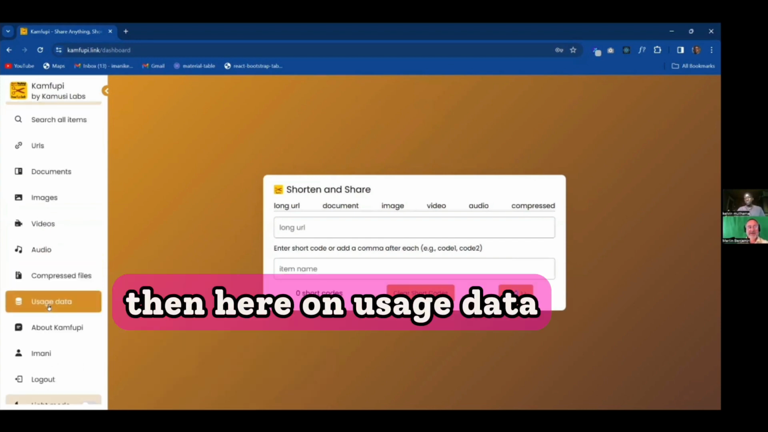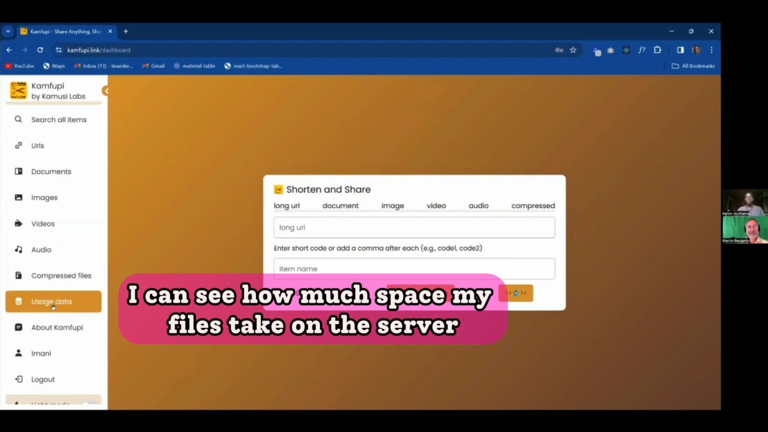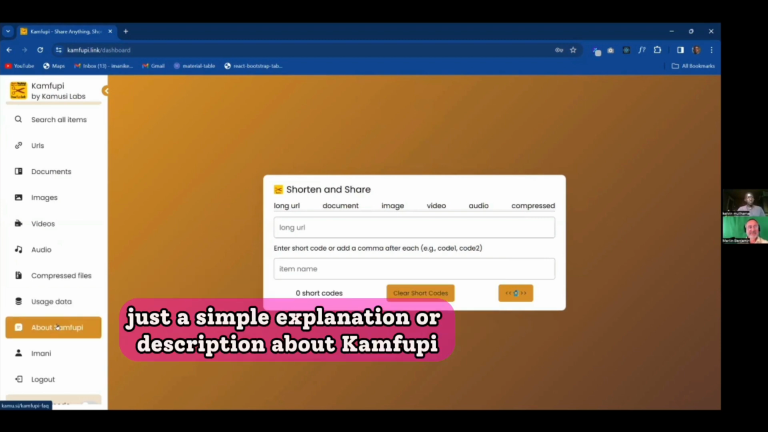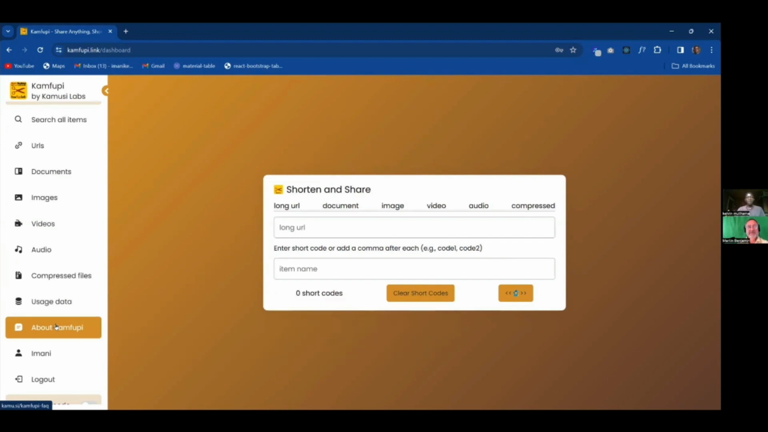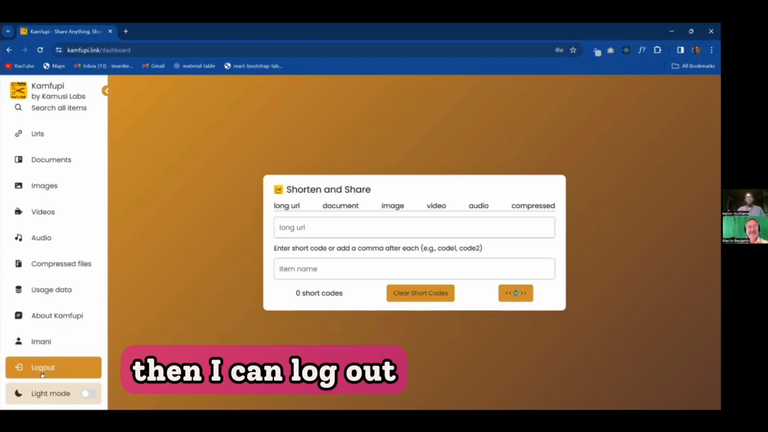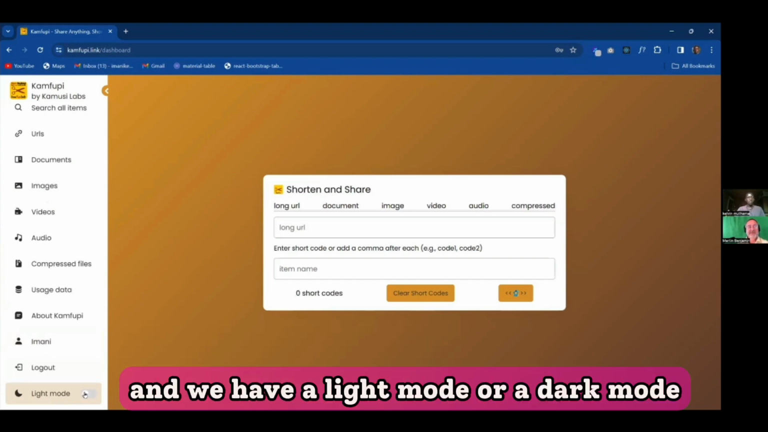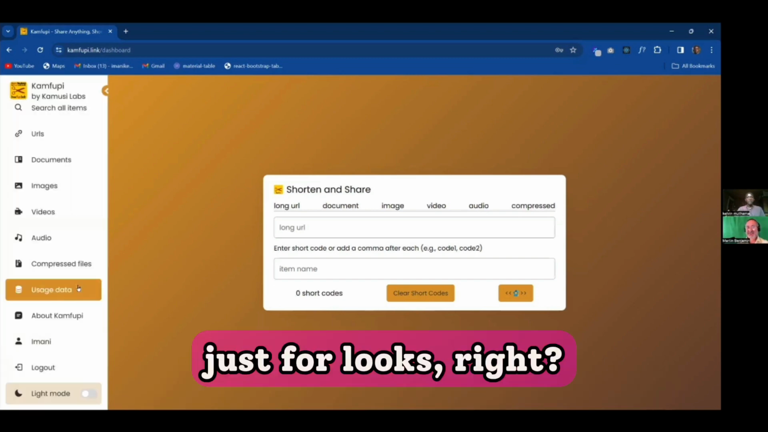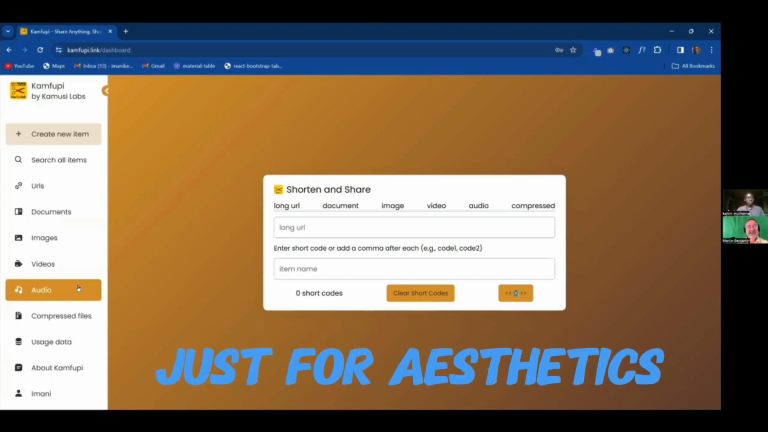Then here on usage data, I can see how much space my files take on the server. About KamFupi is a simple description of KamFupi. Then this is my username. Then I can log out, and we have a light mode or a dark mode, just for aesthetics.